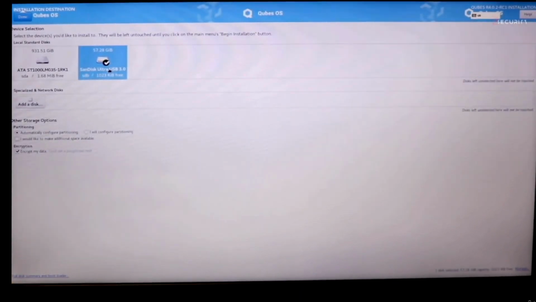As you can see, it's ticked right now, so it's telling me that this is where Cubes is going to be installed. And again, keep in mind that when you select a device in here, everything stored on this storage device will be removed and Cubes will be installed there. So make sure you don't have anything important on it because it will be erased. I'm going to click on done there on the top left.